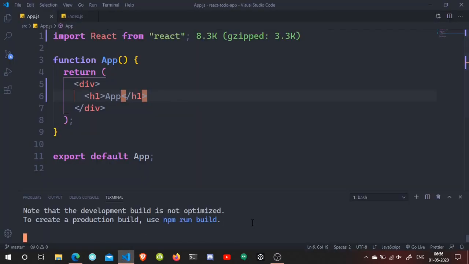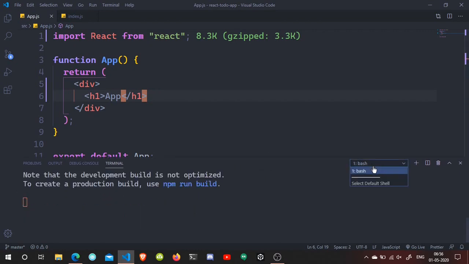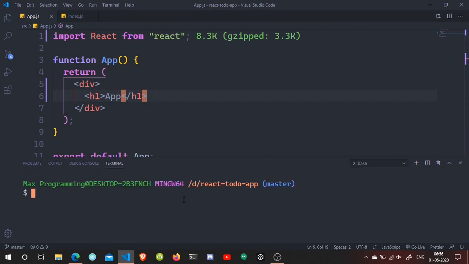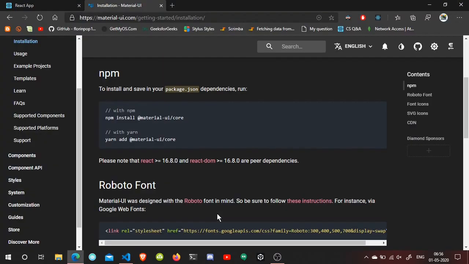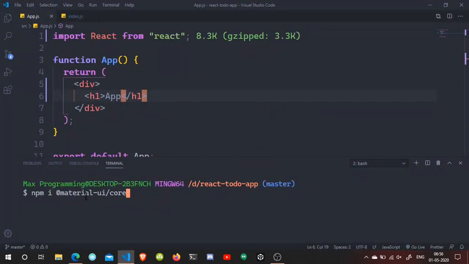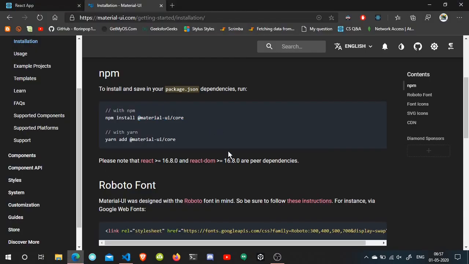So let's do that. Let's open up the terminal, and it's basically running this. So let's go ahead and add a terminal, and inside of this folder, as you can see, React to do app, I can say npm install, I for short, and then it's at material UI core. Let me copy this from here, paste it, and just press enter. So it will basically install material UI, the core thing.